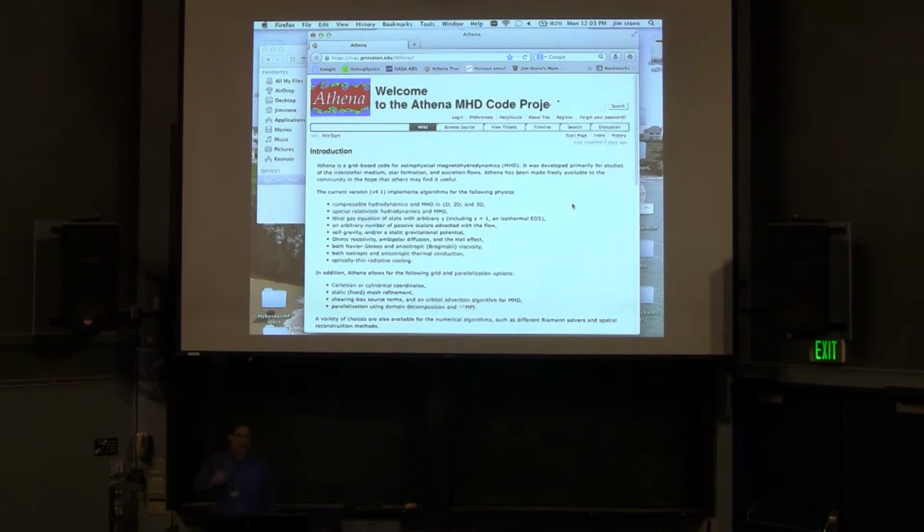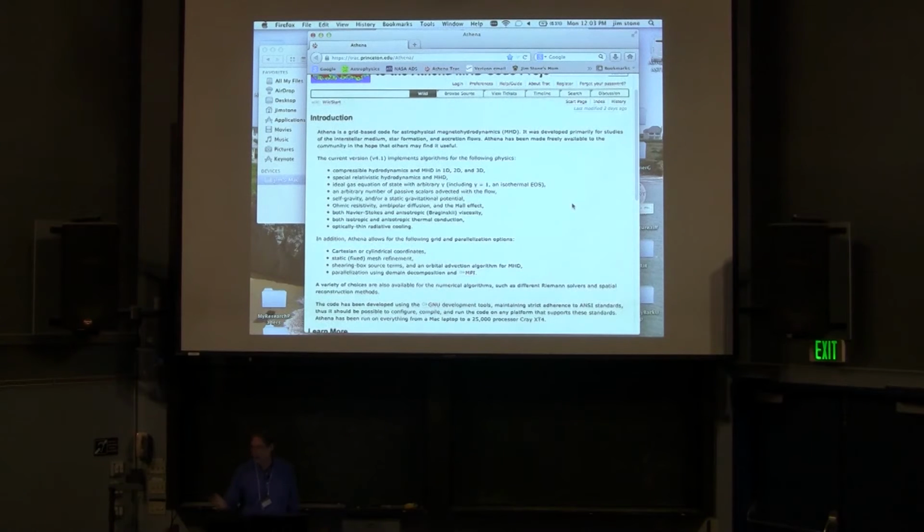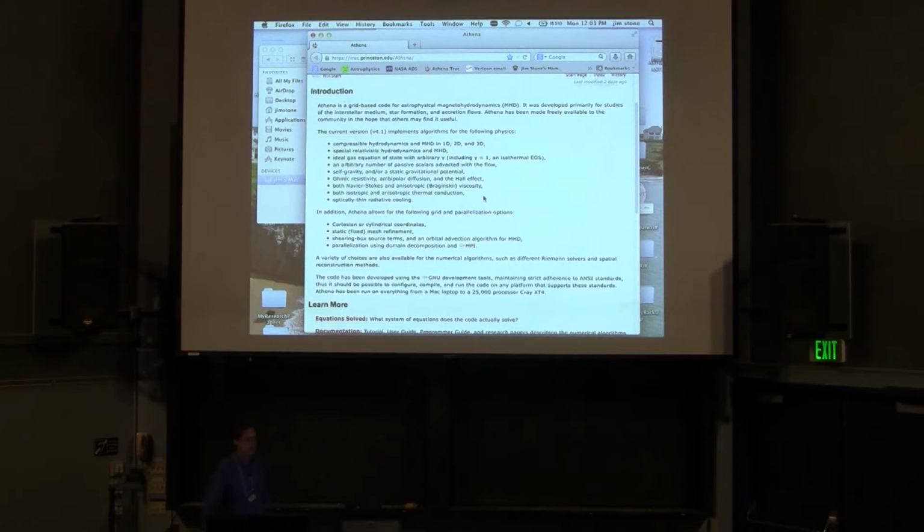It's a grid-based astrophysical MHD code designed primarily for studies of the ISM and accretion disks. It's freely available. You can download version 4.2, actually. This needs to be updated. It has algorithms for hydrodynamics and MHD in 1D, 2D, and 3D. Special relativistic hydrodynamics and MHD, probably not so useful for star formation, but it's in there. Ideal gas equation of state with any arbitrary gamma, including isothermal, which is a special case that can't be treated with just gamma equals 1. You have to do special things for that.